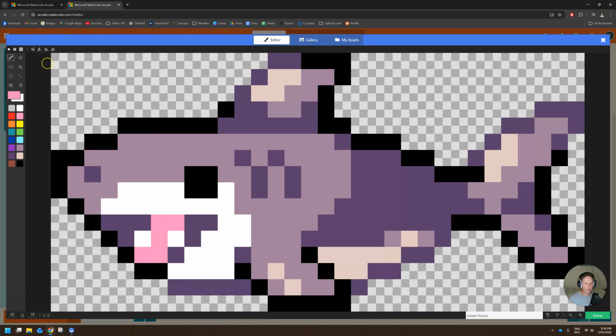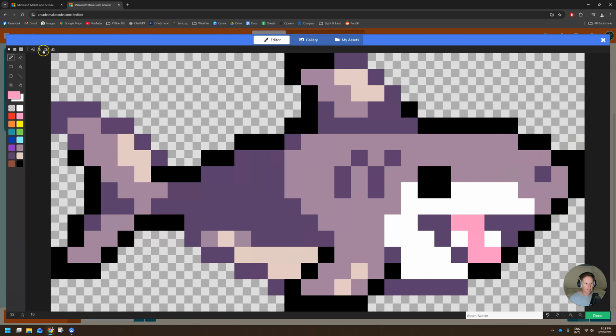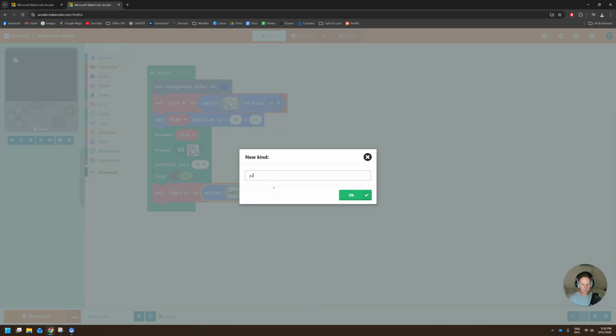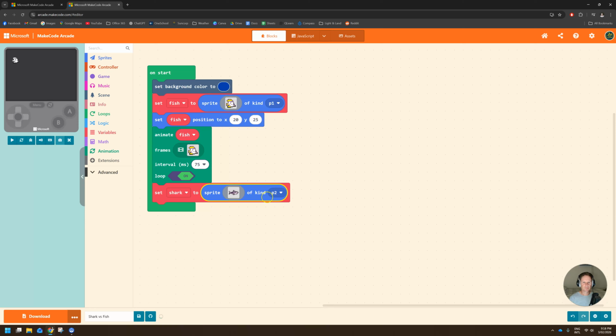Just grab the first one and flip it horizontally by pressing that little triangle up the top there. Click on done and change the kind to add a new kind of sprite, and we'll call it P2. Whoops. It's going to be player 2. Now as I mentioned before, the shark's a little bit big compared to the fish, which makes it a little bit unfair. It's going to be a bit trickier for the shark to get past our obstacle.